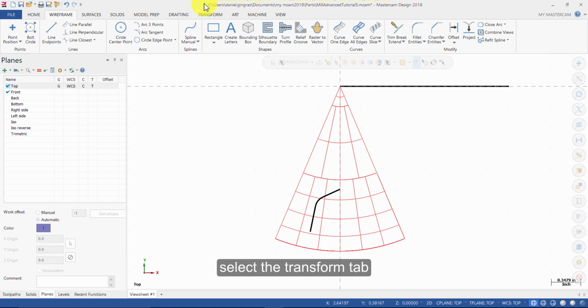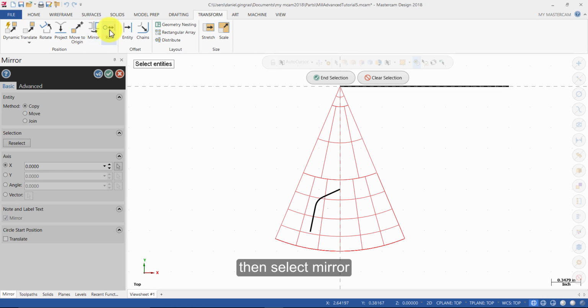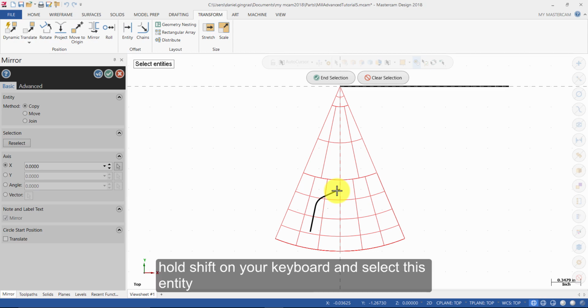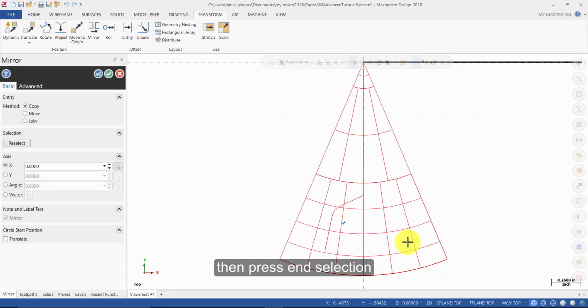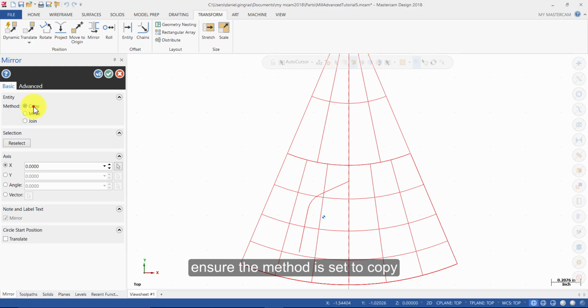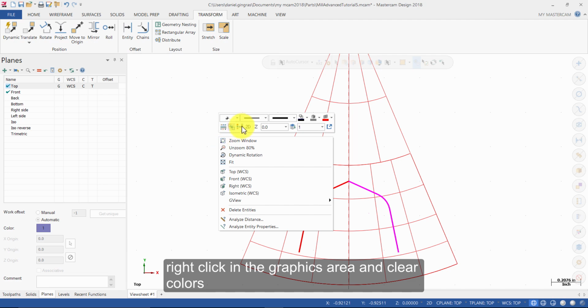Select the Transform tab. Then select Mirror. Select this entity. Hold Shift on your keyboard and select this entity. Then press End Selection. Ensure the method is set to copy and change the axis to Y. Then press OK. Right-click in the graphics area and clear colors.